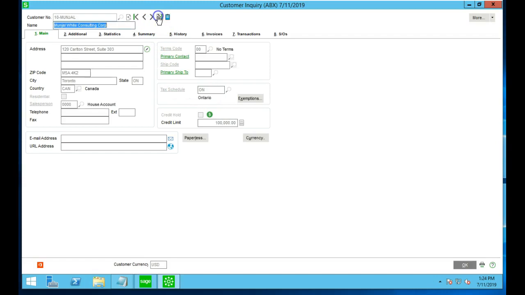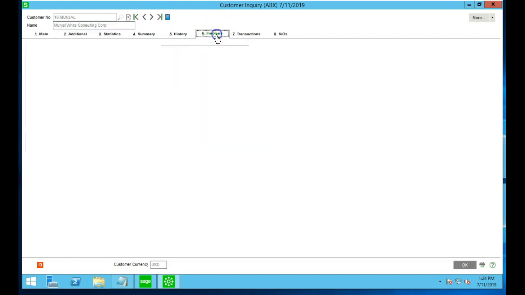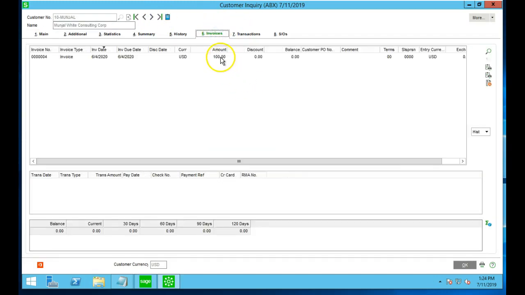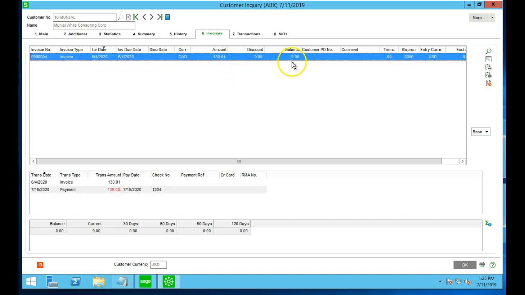Let's select our customer. We'll go to the Invoices tab. Then notice that our invoice has a 0 balance, which we know is correct. Let's change the currency displayed by clicking on the drop-down on the right-hand side, and we'll change it from historical to base currency. When you click the invoice line again, you'll notice in the bottom grid that you can see 2 lines: the invoice transaction with the original exchange rate and the payment transaction with a different exchange rate.